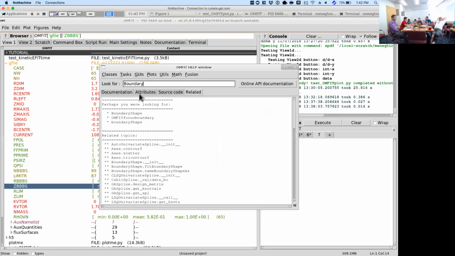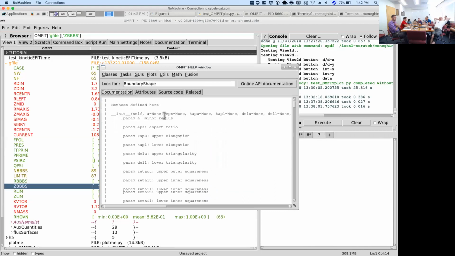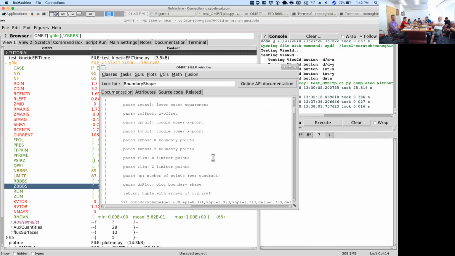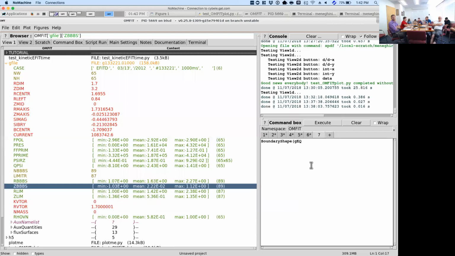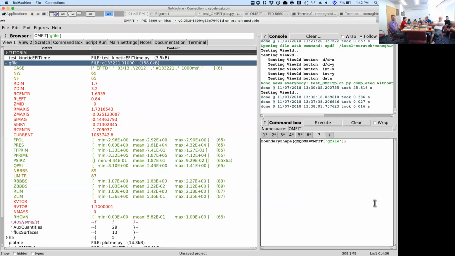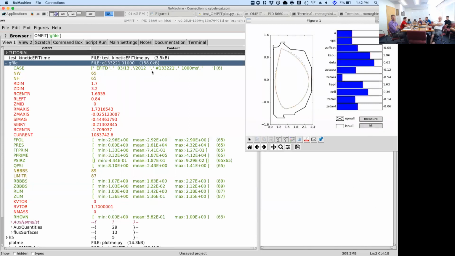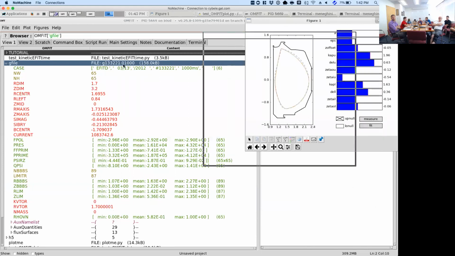So this boundary shape class, if we look at the documentation, accepts all of the plasma parameters, or, more conveniently, a G file. So here we can say GQDSK equal, and we take this G file and have an object from this class. If we say this one dot plot and we execute, this generates this interactive figure.